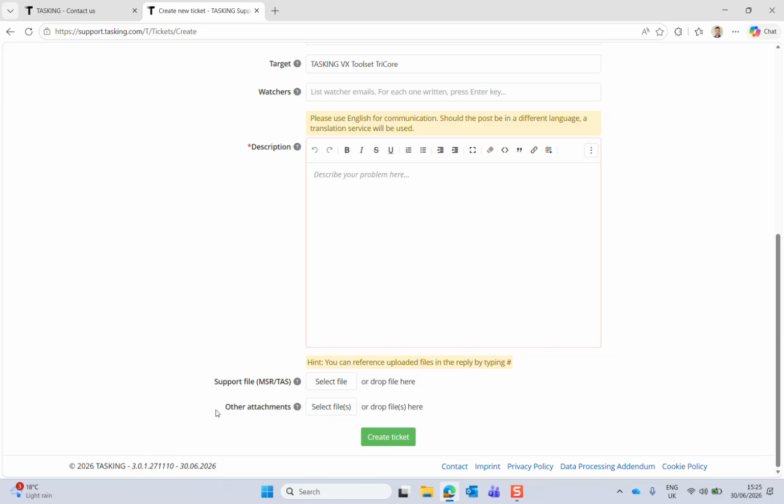And we also have other attachments. Say, for example, you may want to provide a non-proprietary snippet of code in order to assist the support team with your query. Simply select the files that you're looking to attach. Once all of this has been completed, select Create Ticket. Once that has been done, you will be able to see this within your My Tickets section.